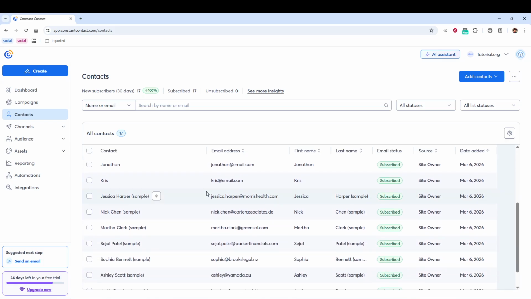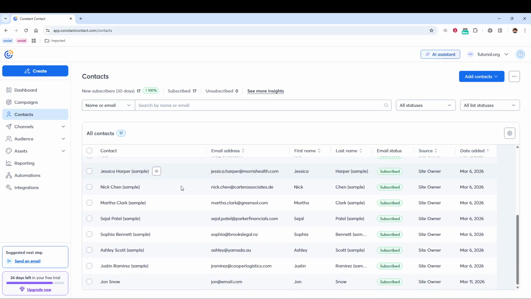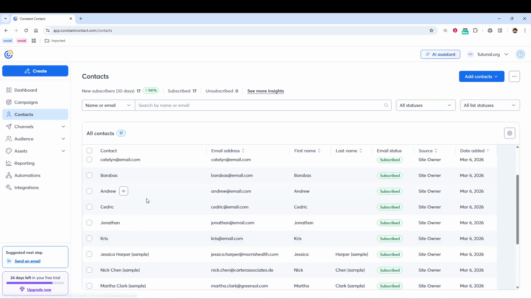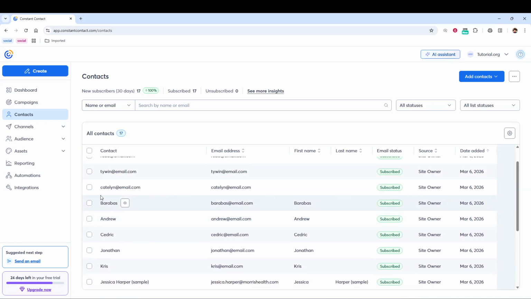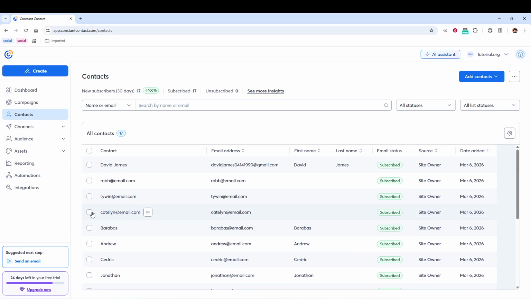Next, select the contacts you want to delete by clicking the checkboxes next to their names. You can choose individual contacts one by one, which is best when you are removing just a few. If you need to delete a large batch, you can use the top checkbox to select all.